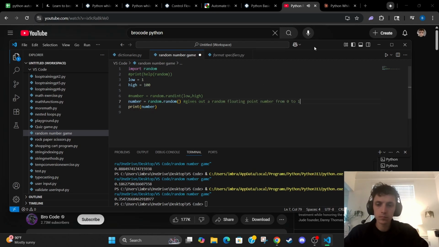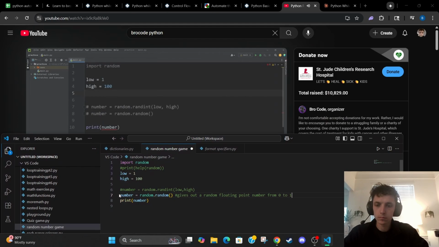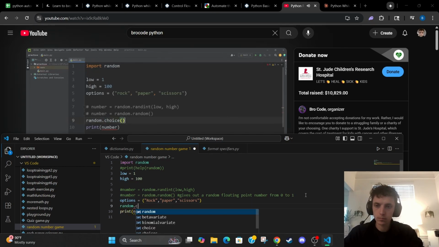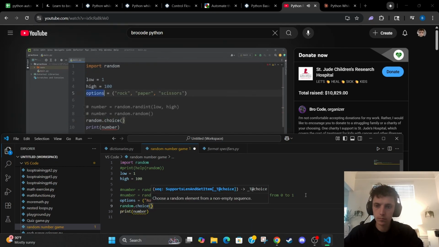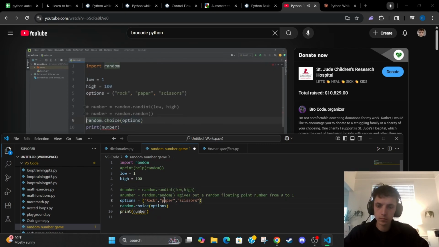In the future, we're going to create a game of rock, paper, scissors. Let's say we have a tuple of options. Options equals rock, paper, scissors. We are accessing the random module, dot, then use the choice method. Place your sequence within the choice method. Give me a random choice from options.